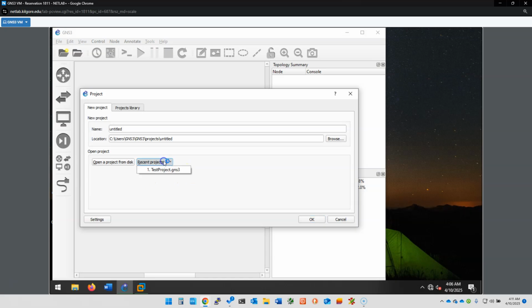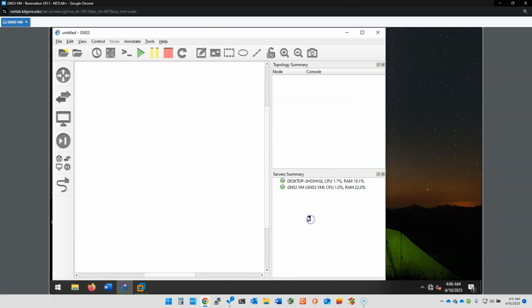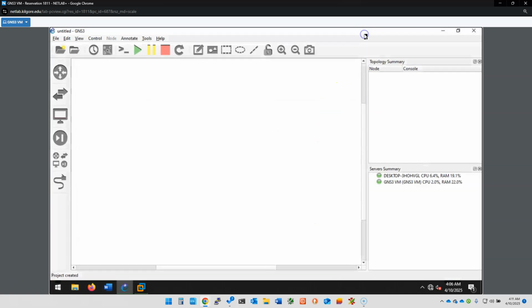I don't have any projects installed here, I don't think, except, well, maybe that one. Let's see. I don't know what that is. You can explore it if you want to, but just make a new project there. Okay, and all right. So as you can see, I got two servers.